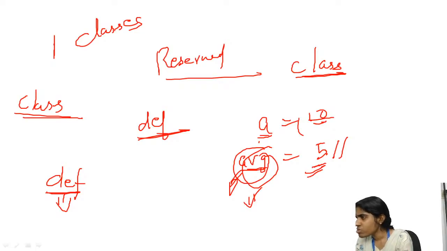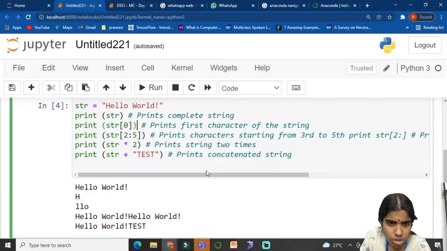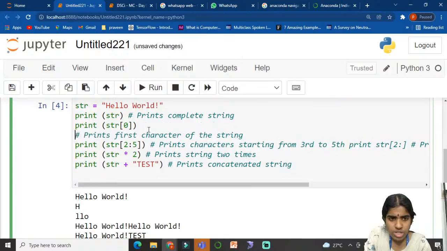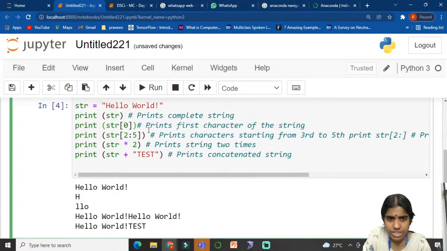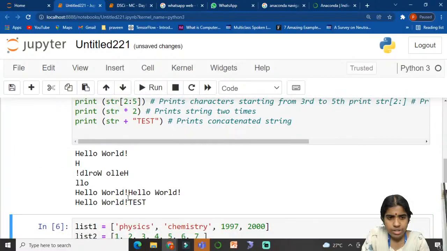Any more doubts? String in the reverse order. See, colon -1. If you give it that way, you can print the string in the reverse order. You have to use the colon operator in the reverse direction. One minute. If I give it this way, colon -1, you can see here it is printed in the reverse direction.